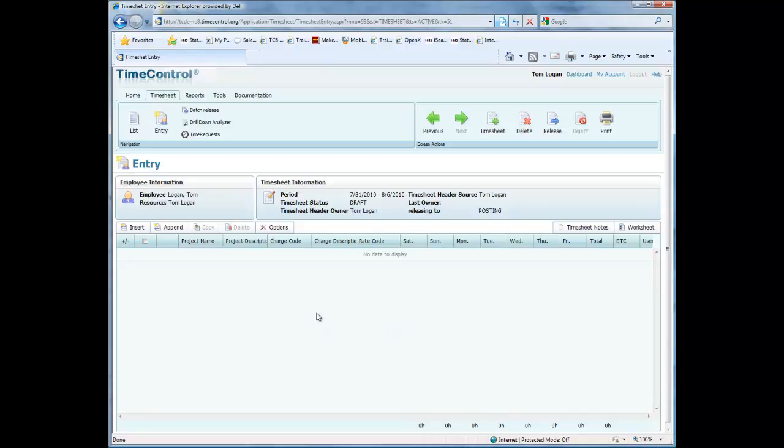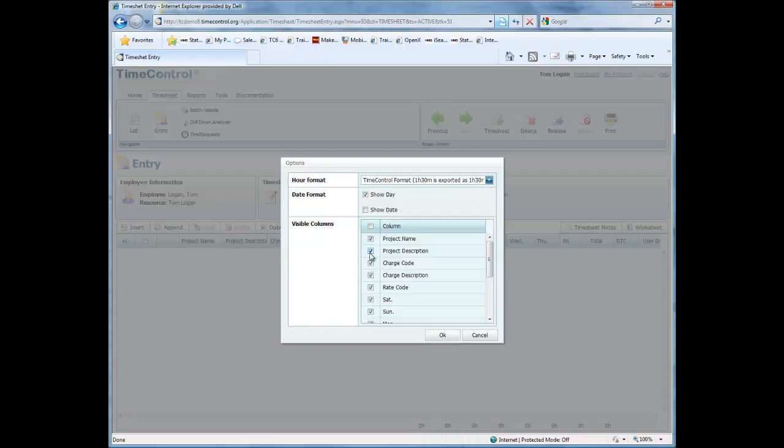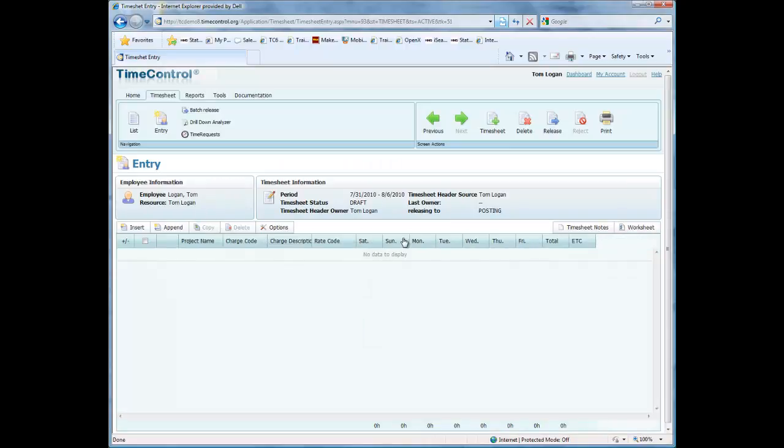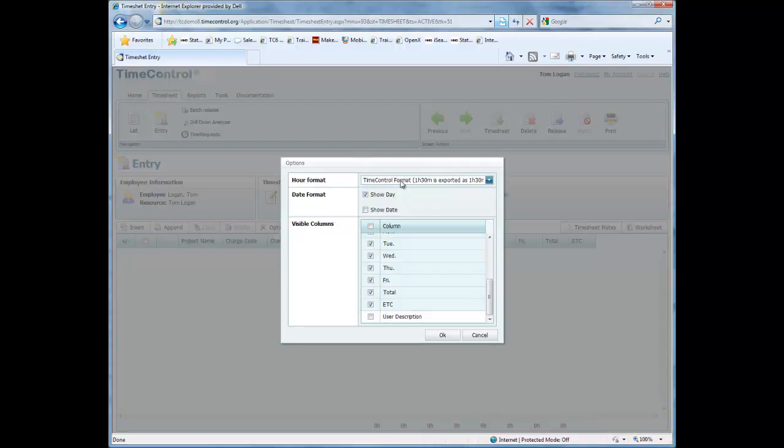the timesheet screen. We have all kinds of options to this screen, including being able to remove some of the fields if we'd rather not see them. We can take out, for example, the project description. Perhaps the user description is not that interesting to us, and TimeControl then reorganizes the rest of the screen. And one more selection to make in the options, and that's the format of how we'd like to see the day and the hours.